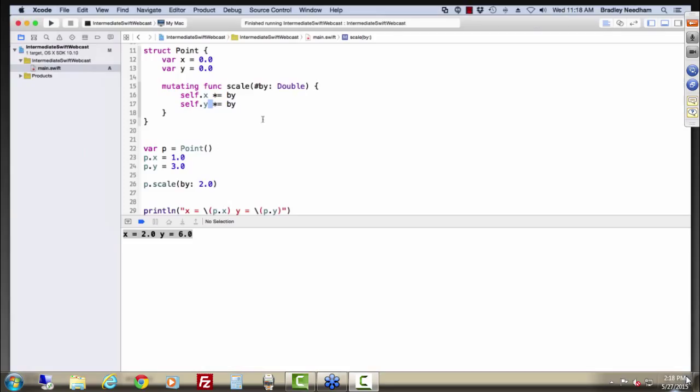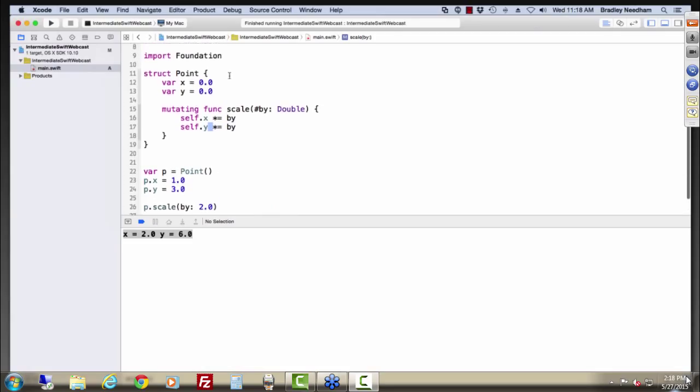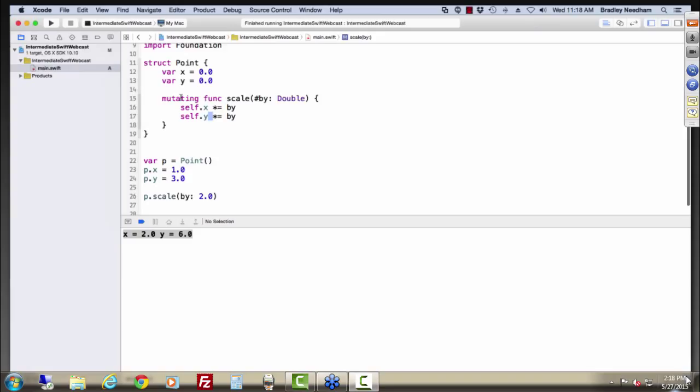Okay. So that's the base of structures, right? And the main thing that we've got to think about is mutating with structures. The reason why is that whenever we create a structure and pass it to a function, that value is going to be passed by value, right? It's not going to be passed by reference, which we're going to look at right now when we talk about classes.